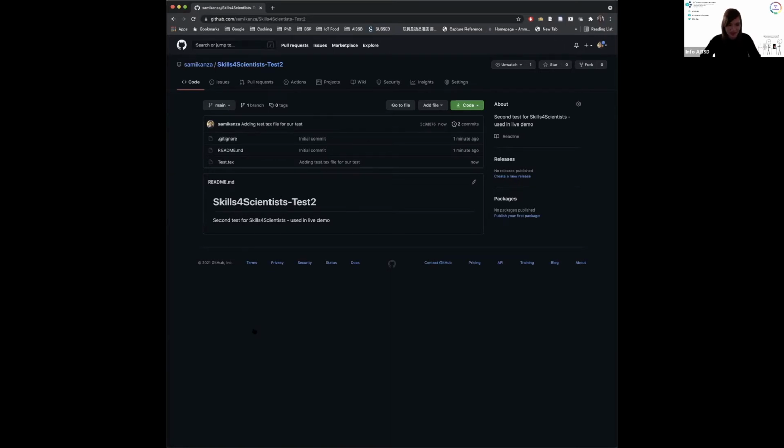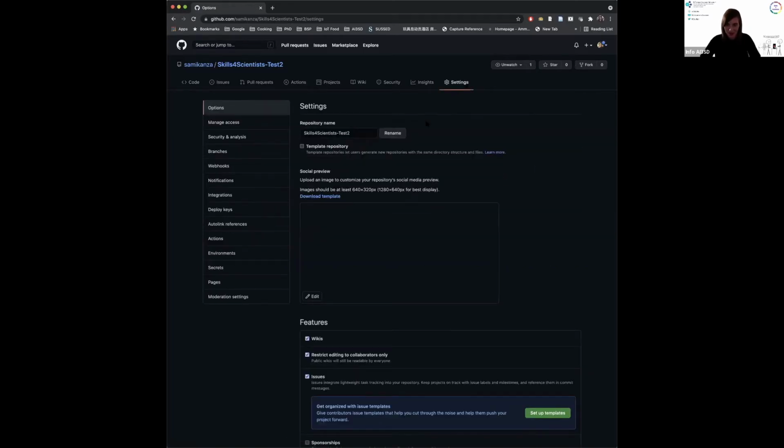Now I need to add Sam to my repository. I don't necessarily have to, it's public, you could come and clone it, but I want to add him as a collaborator. So I'm now going to find the bit where I add him, which I literally did the other day. Manage access. There we go.